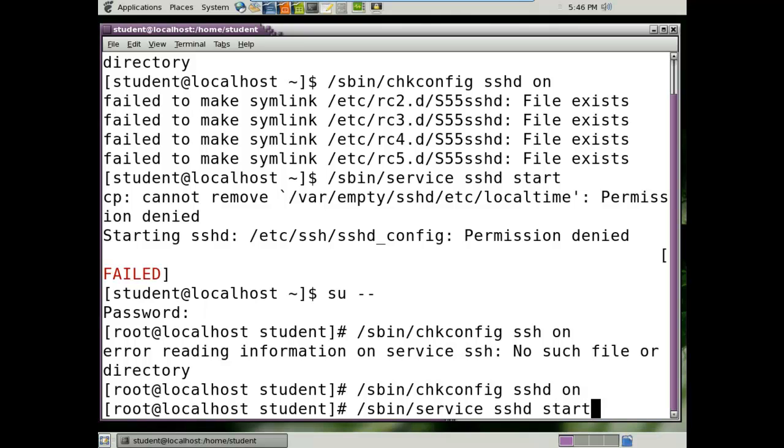And again, /sbin and then /service here, sshd, and then start, because we're going to start the server. So the on told it that when we restart the computer, it's going to be coming up and running, and the start here with the service tells it to start it up right now. So that way we don't have to reboot the computer. Like in Windows, you have to reboot your computer after you install something and get it working, right? In Linux, you don't have to do that. In Linux, after you install it, you can just start it. And that's what we're doing.